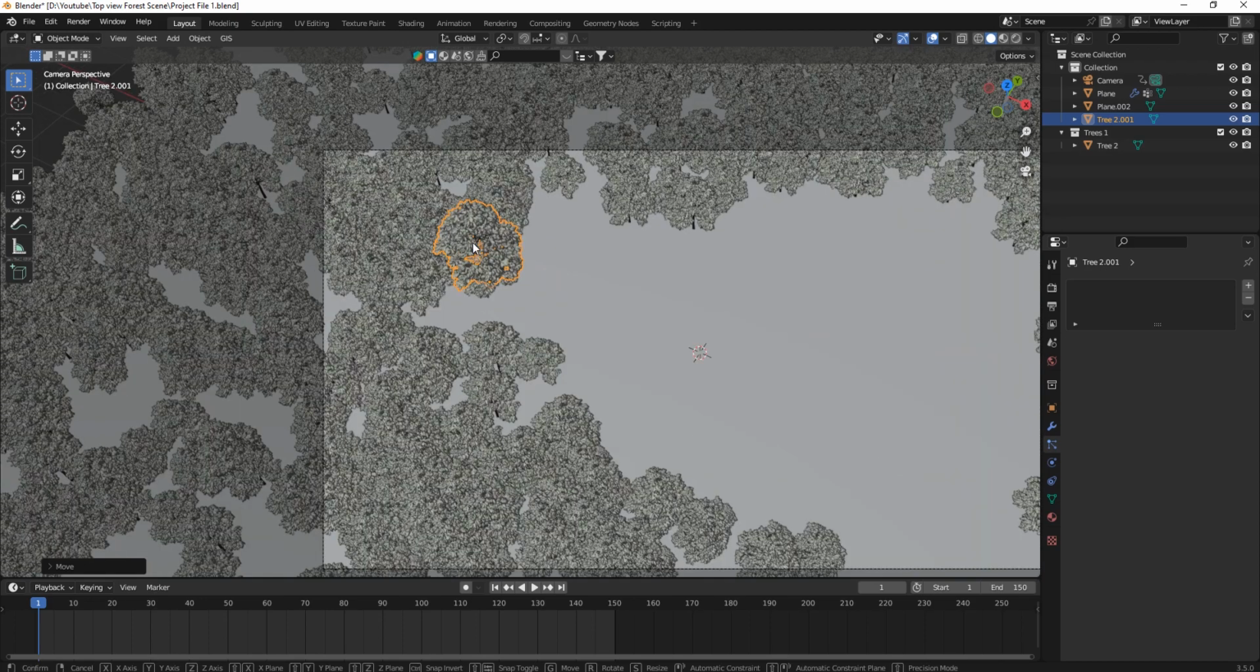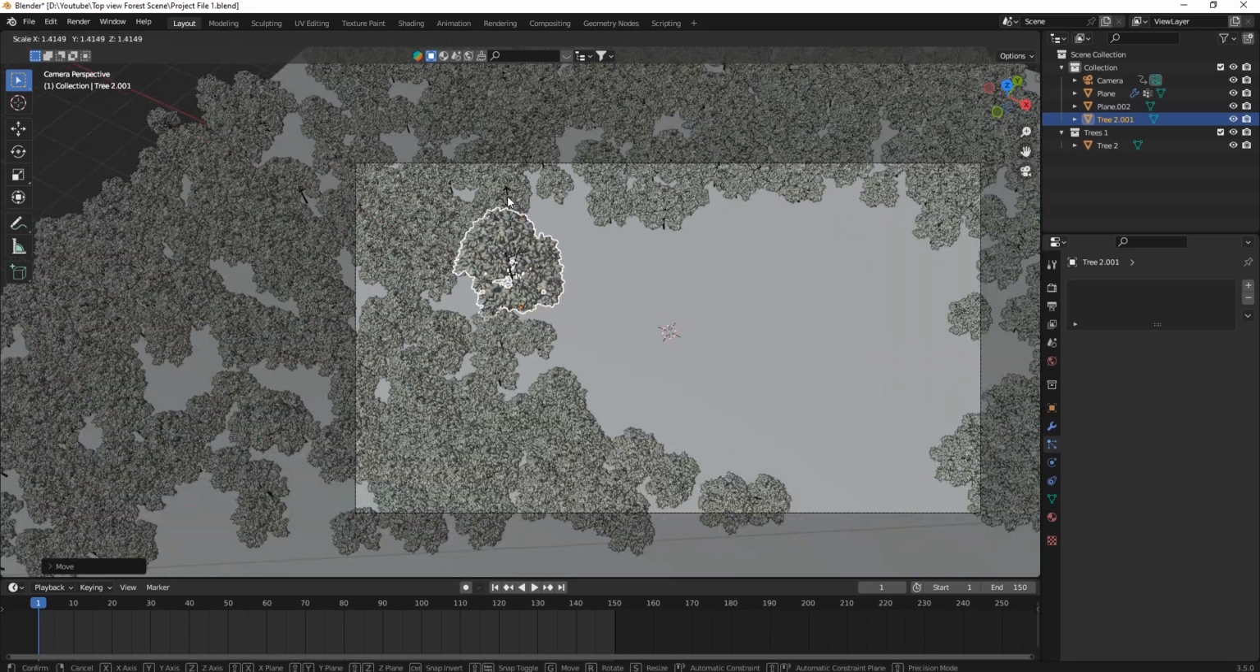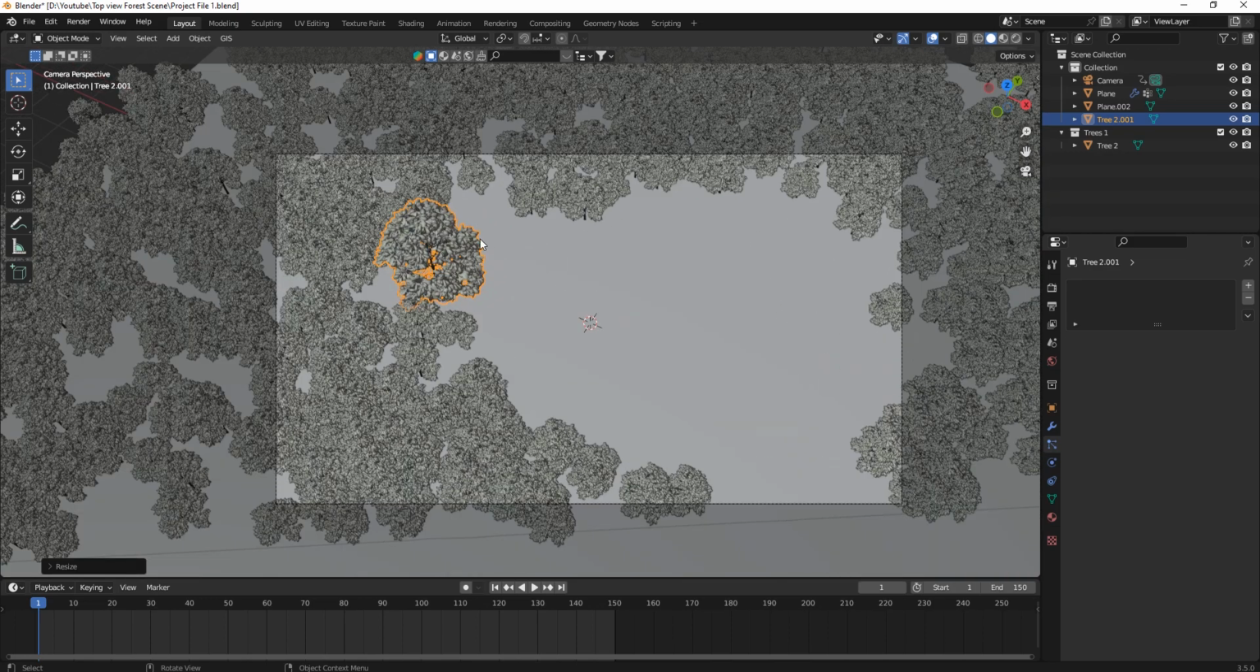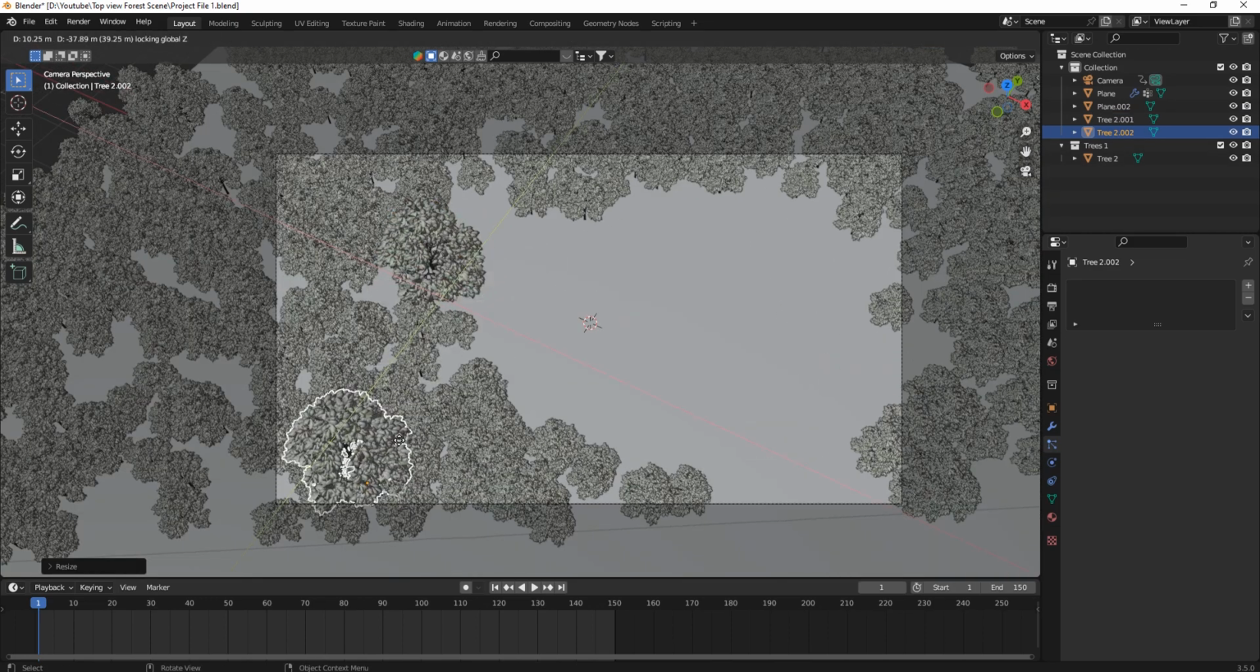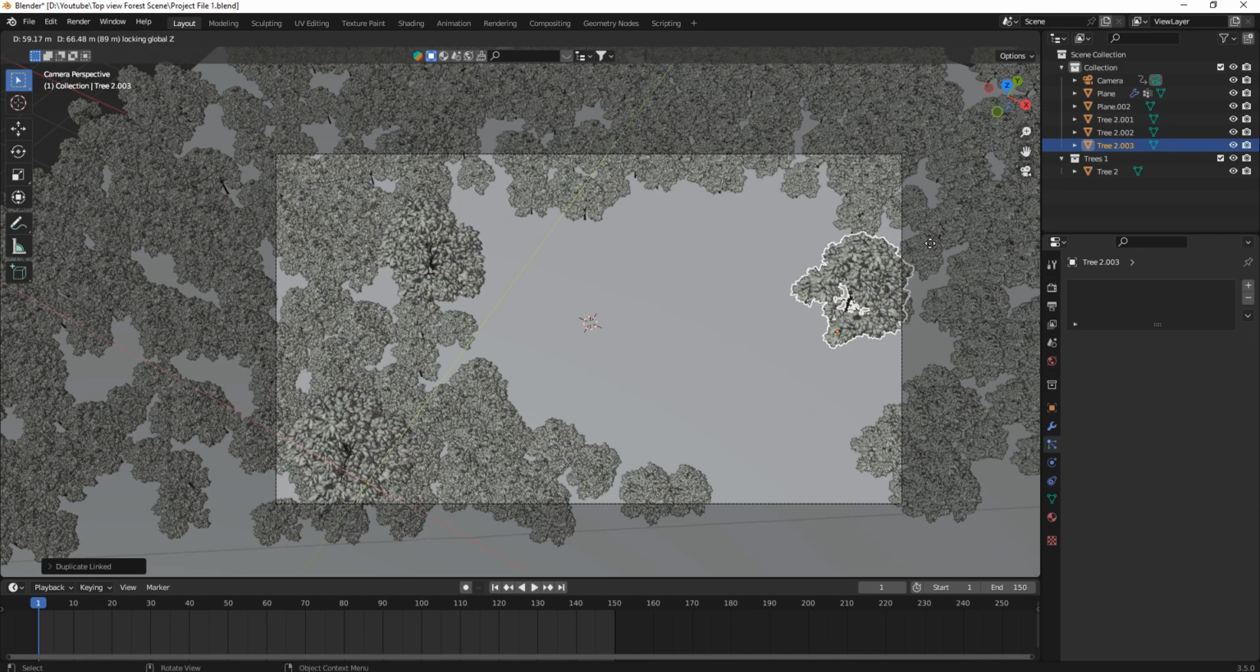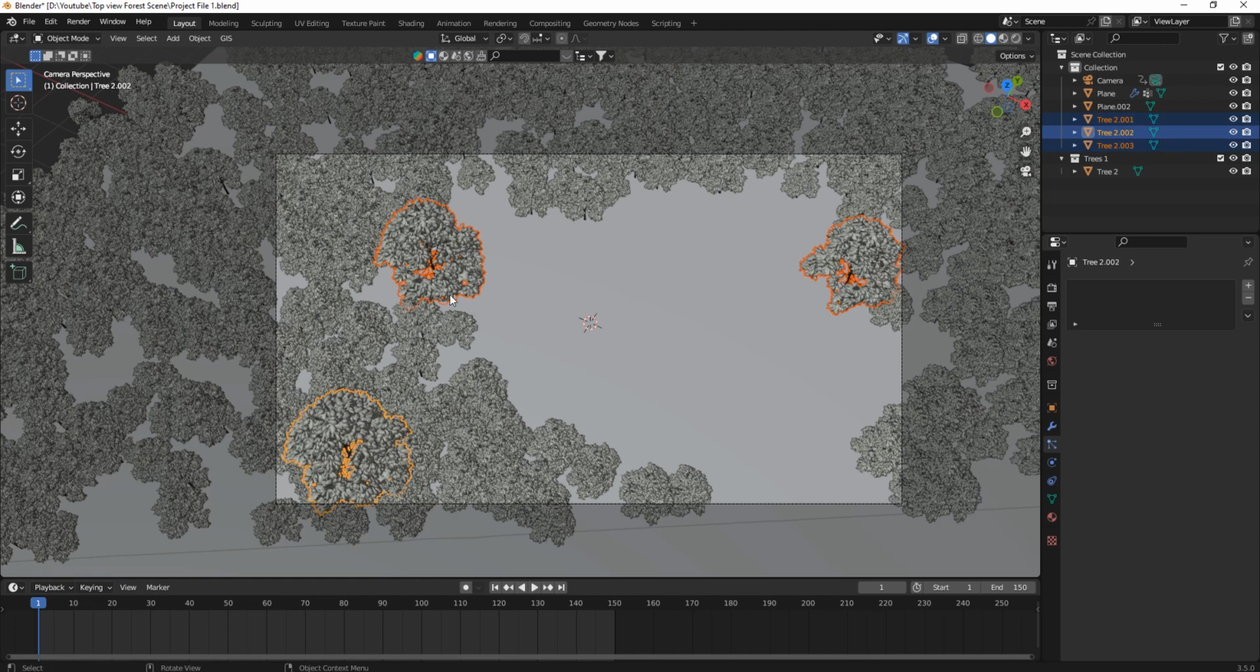So I'm going to press G and then Shift Z so that it will only move on the X and Y axis. So I'm going to place some big trees like this, press Alt T, and then place some tree right here, press Alt T, and then some tree right here. Just place those big trees, and then you can also press S and then create a scale variation.